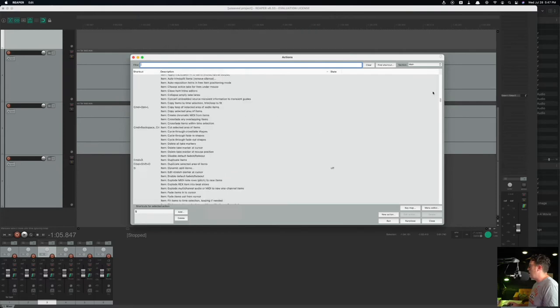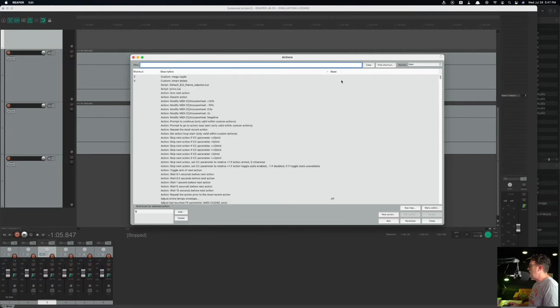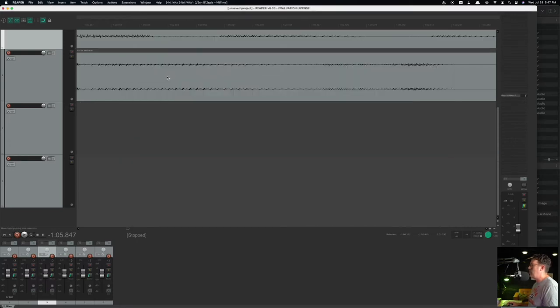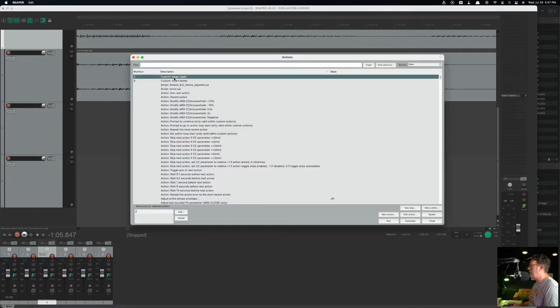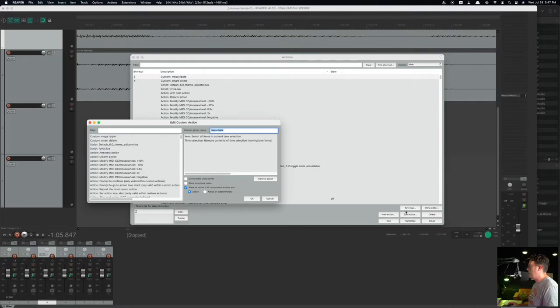So I want to go back up to my setups. I recommend everybody do these. This is why I'm including this in the video in the setup portion, is I think these are so bread and butter for podcasters, everybody should do them. So I called this the Mega Ripple. This is my Ripple Delete. And I pressed the wrong button there. Let me go back and find it. There you go. Edit action. There we go. Edit action. Okay.